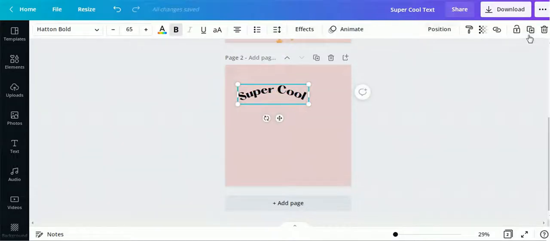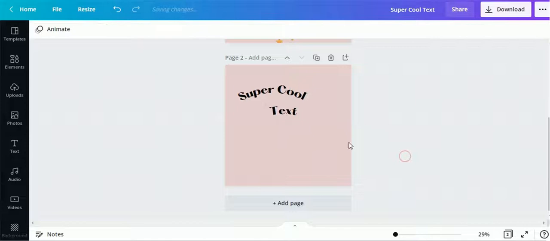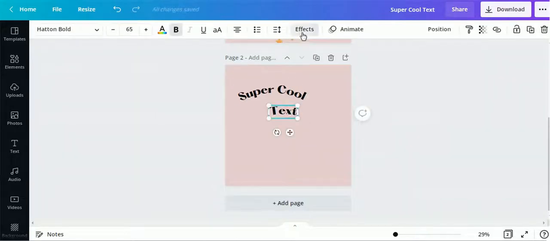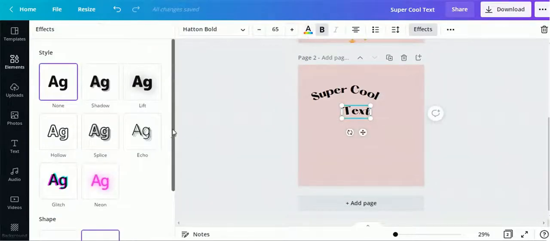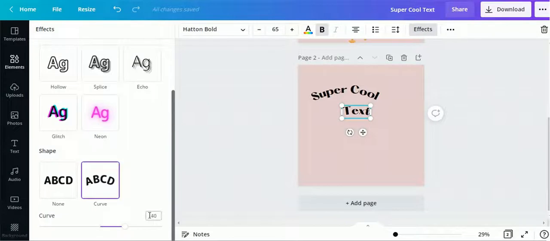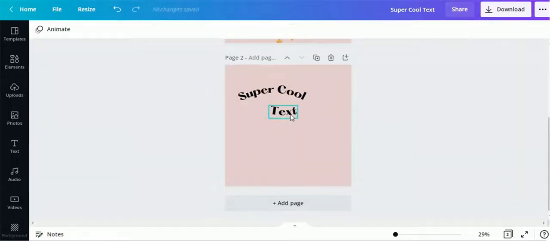To create wavy text, let's duplicate the text. Click on the effect and click on the curve, but this time we have to add a minus sign to get a wavy text. Adjust everything as per your design.